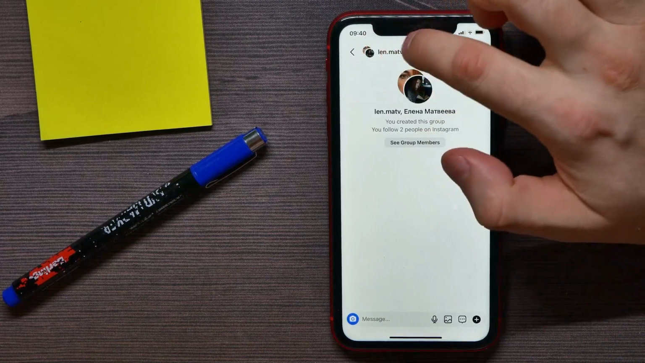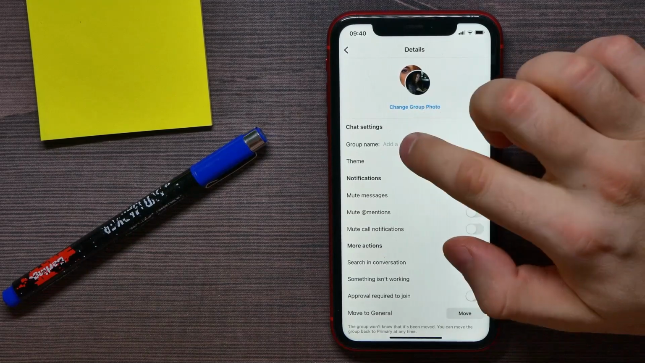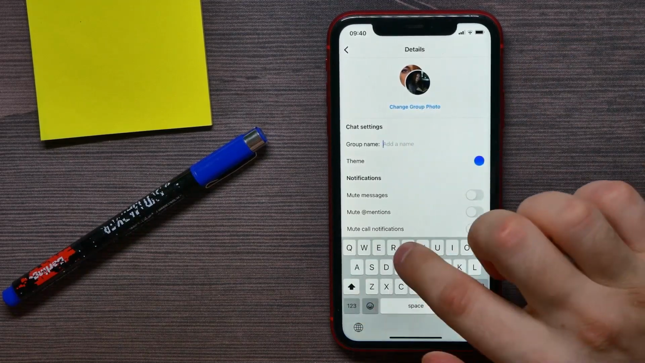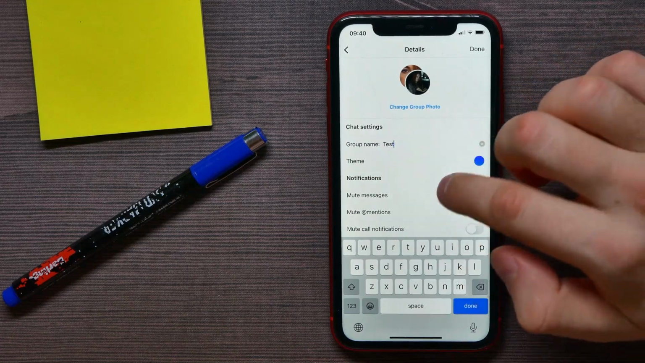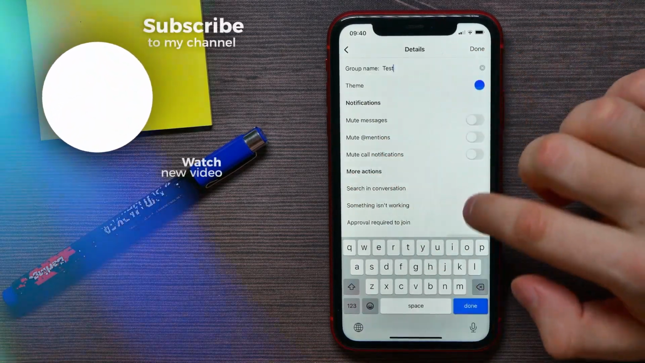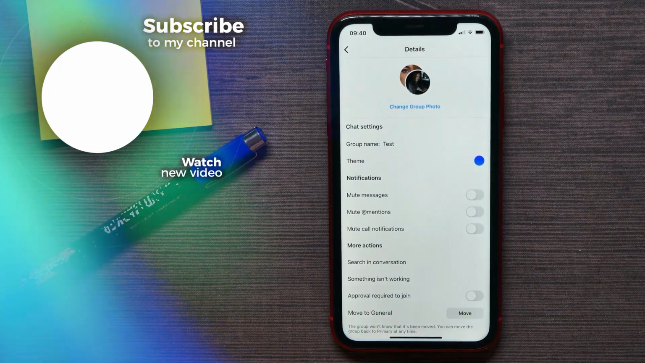Also, there you can hit add conversation name, and there are a bunch of different options. Like here you can set a group name, I'll write test, and also you can change the theme, add there some notification settings and other options. That's how it works, guys.